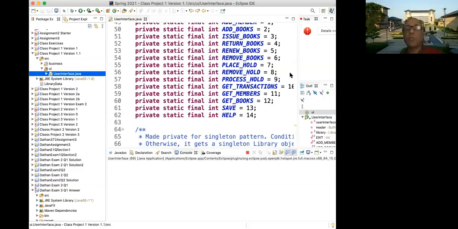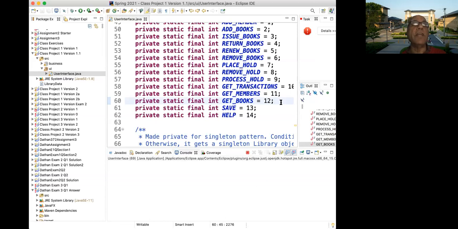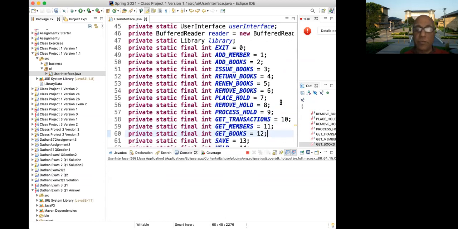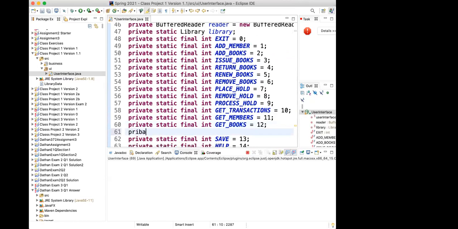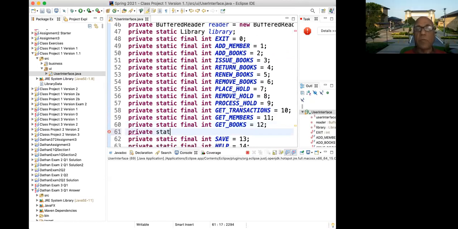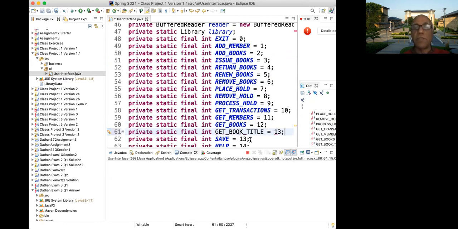All right. The first question was to list the name, or to display the name, of a book whose ID is given. And it had to be issued with command 13. So what you need to do is create a new command, get book title or some such thing, and that is the first thing.